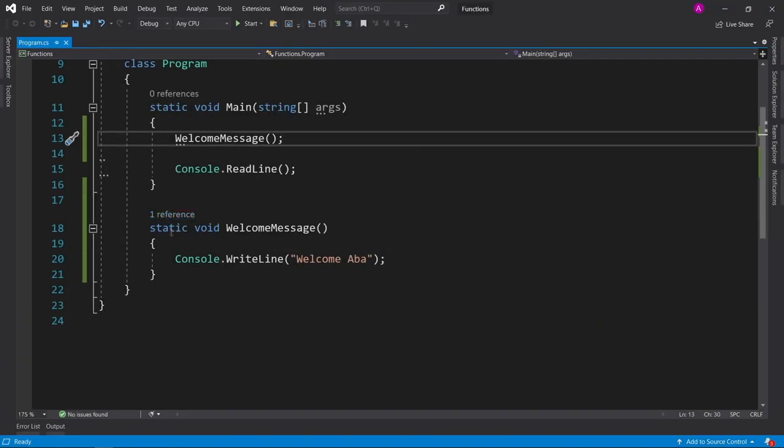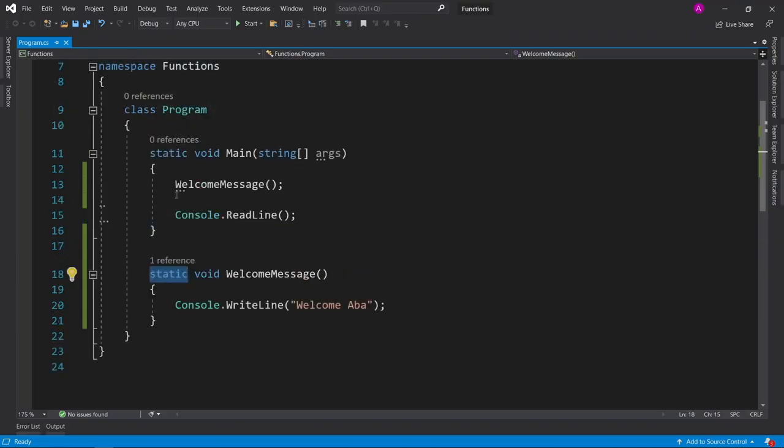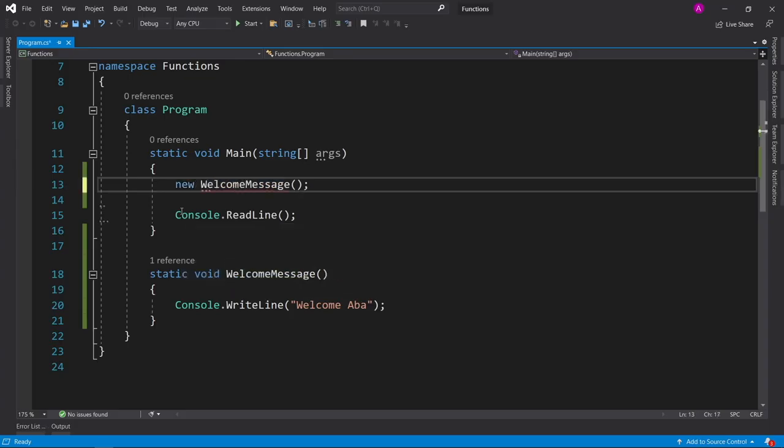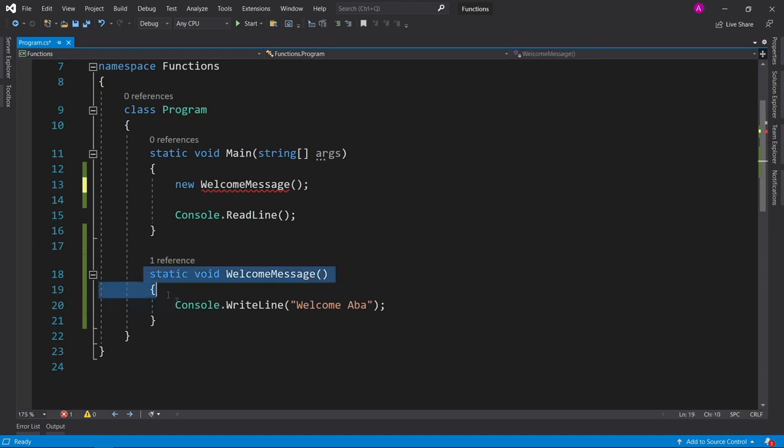So just to go over some of these words that we're using. Static means that we can access it anywhere and everywhere. What I mean by that is, we don't have the keyword new just before this. We don't need to make a new instance of the program class in order to access this.